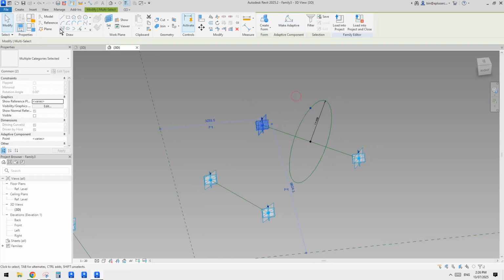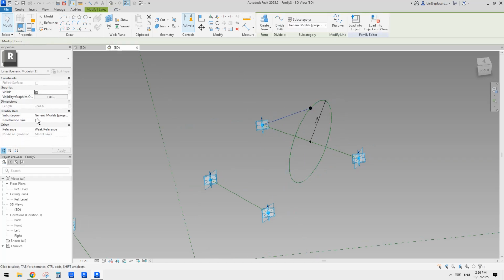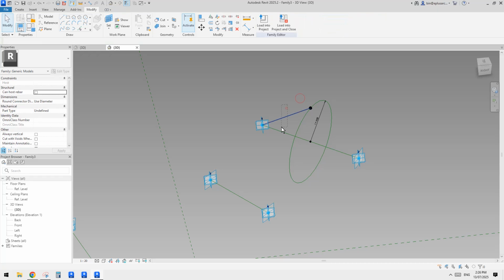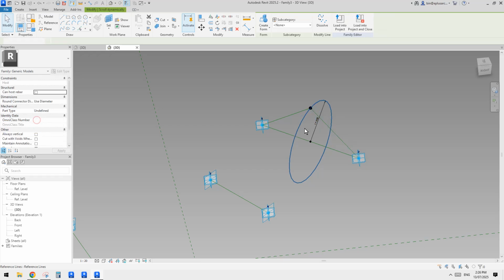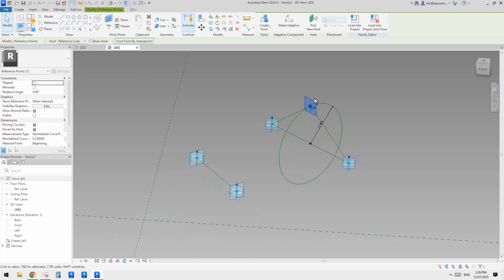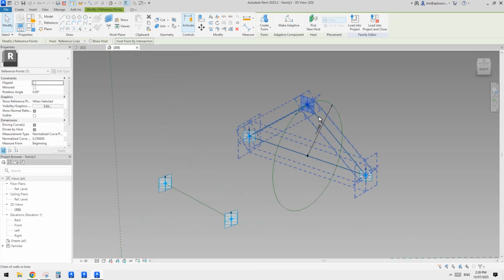So now we can connect these 2 points, make reference line. Oh, sorry, make it reference line, and connect these 2, make it reference line. Yeah. So, hang on, yeah. So that would be fine.